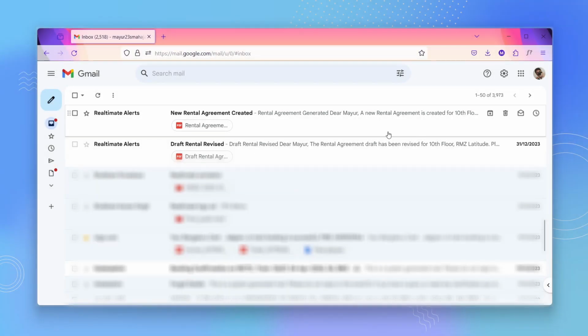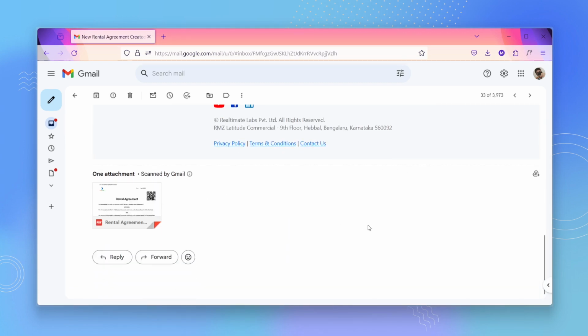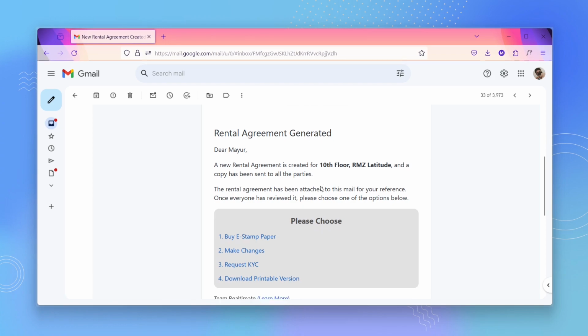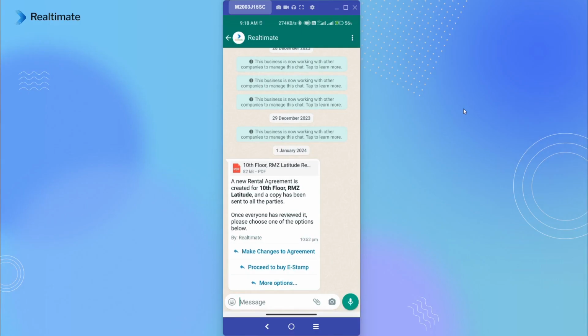As you can see, all the stakeholders will get an email like this. A new rental agreement is created. Here the PDF of the rental agreement is attached, and you have various actions according to your role. I have also received a WhatsApp message which says a new rental agreement is created and a copy has been sent to all parties. Similar to the email, I am able to see various actions.